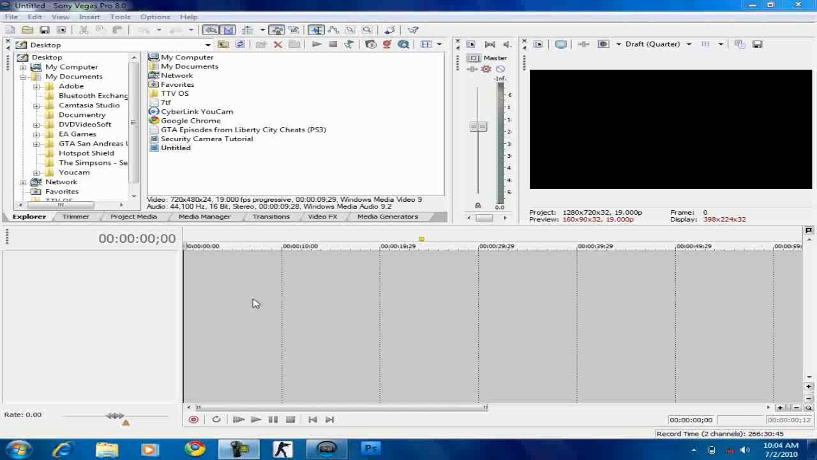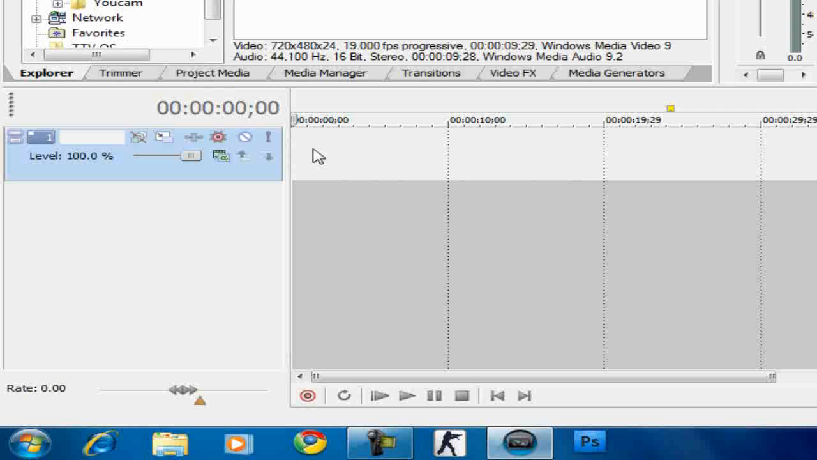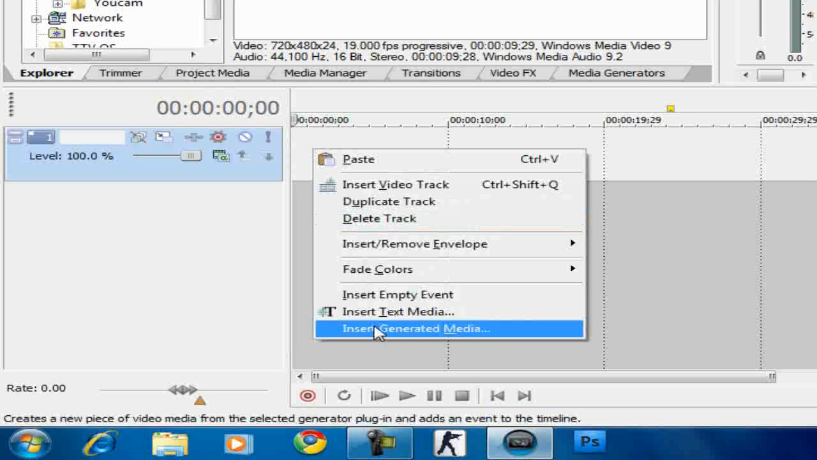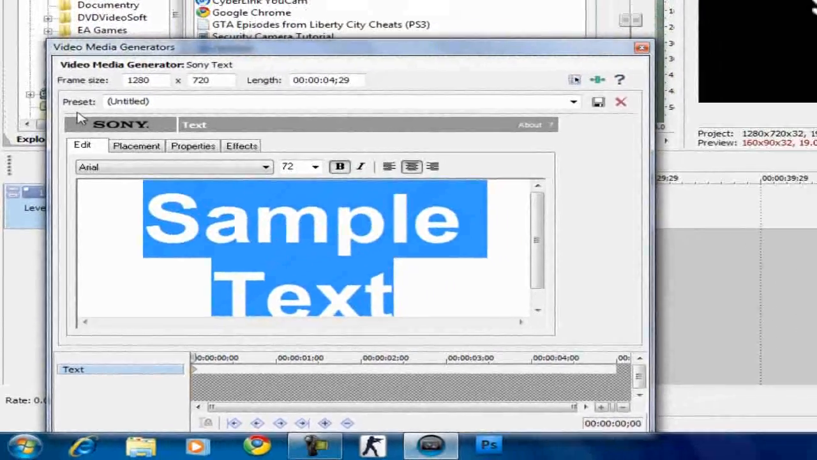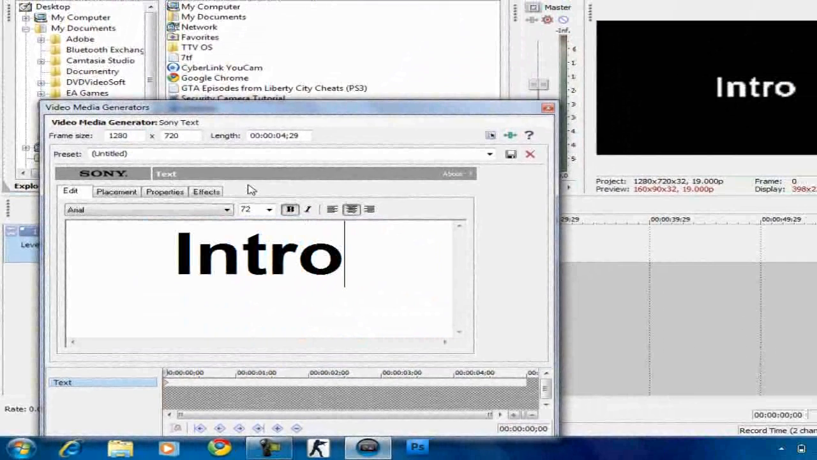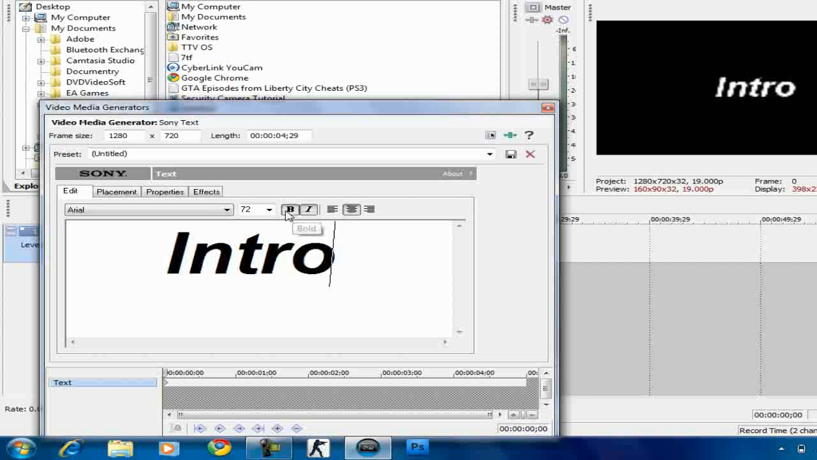So, first of all, open up Sony Vegas Pro, and let's add a video track. Then we're going to insert some text media, which is going to be our title. So, let's change it to intro. I want to make it italic, so let's enable the italic option. You can disable or enable the bold option if you want, and change the font.